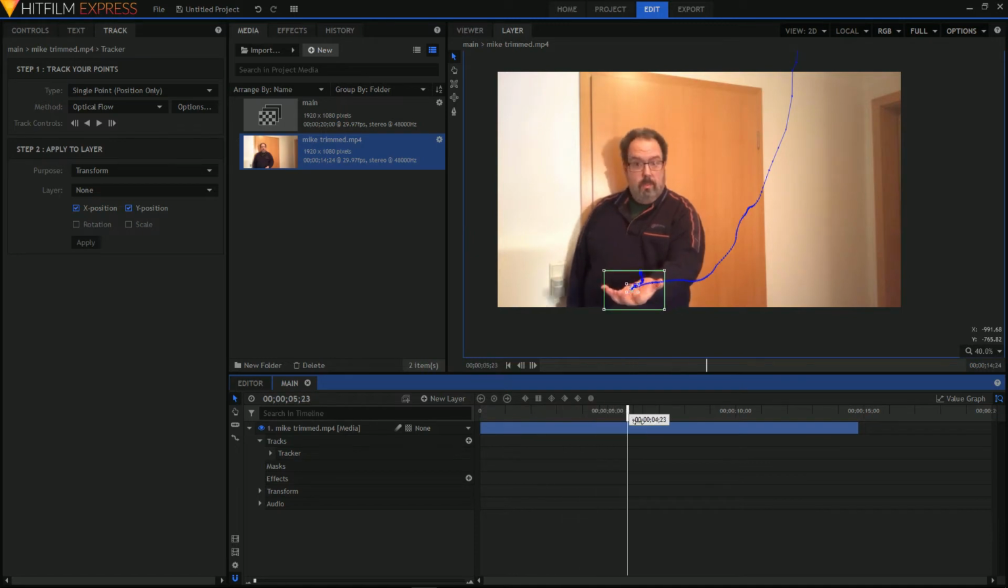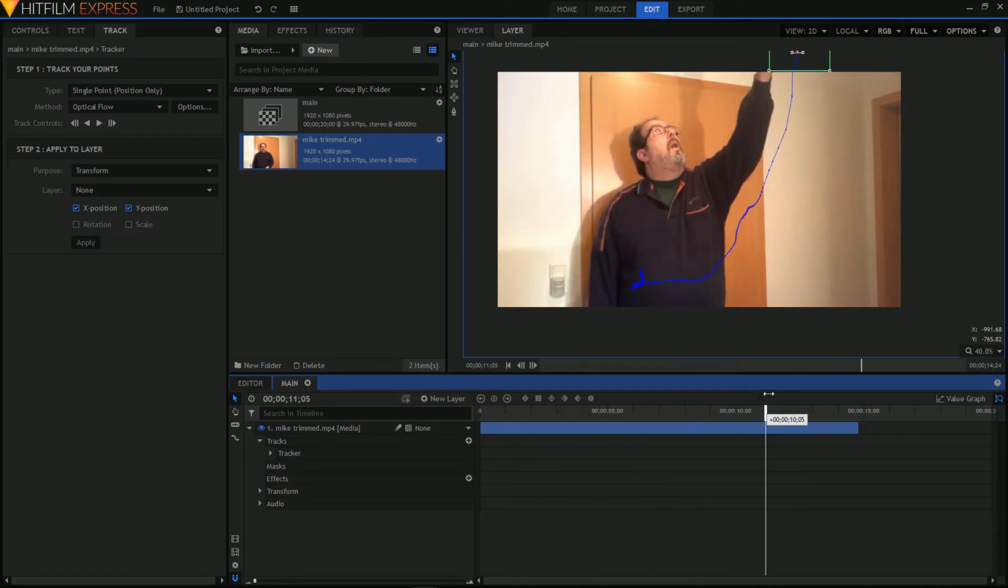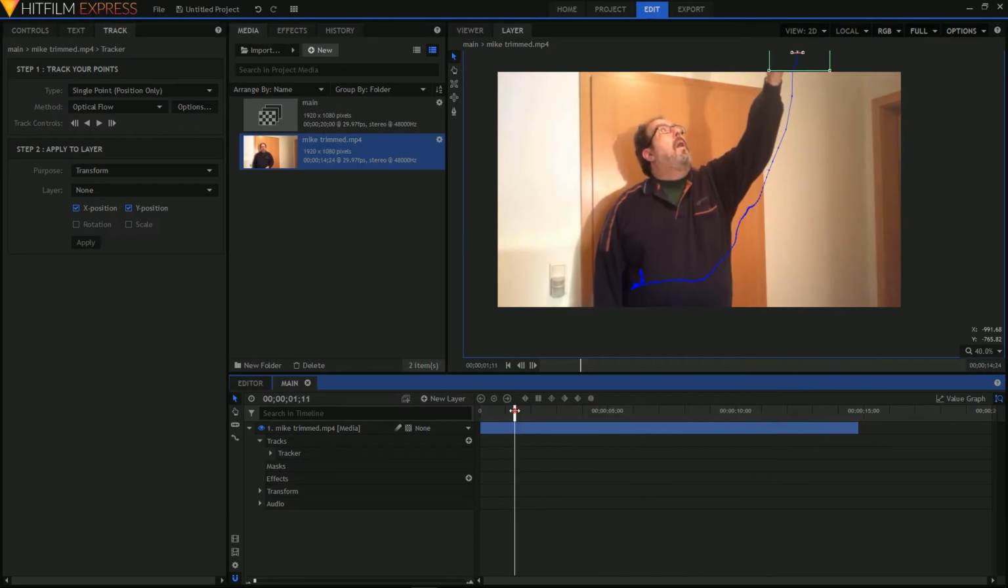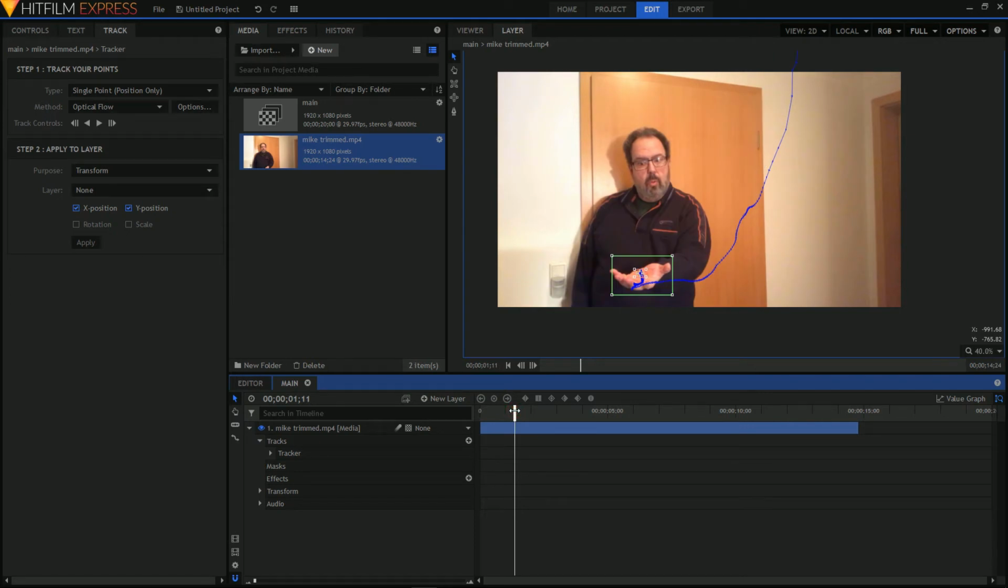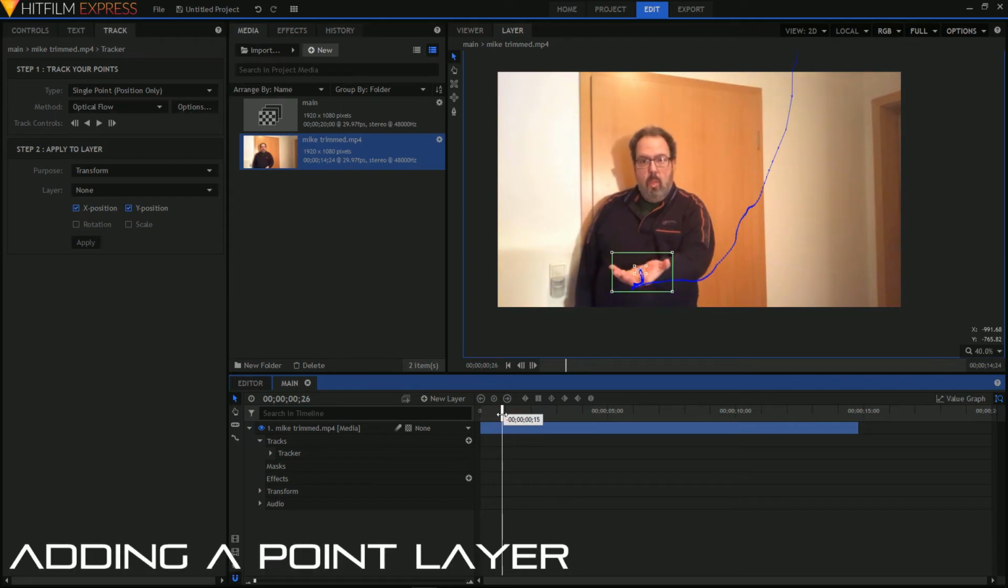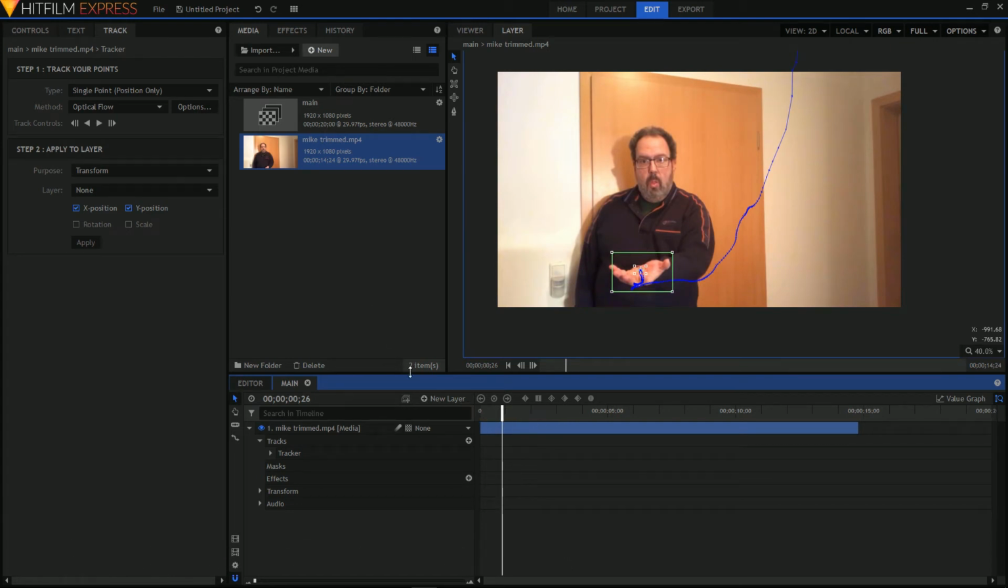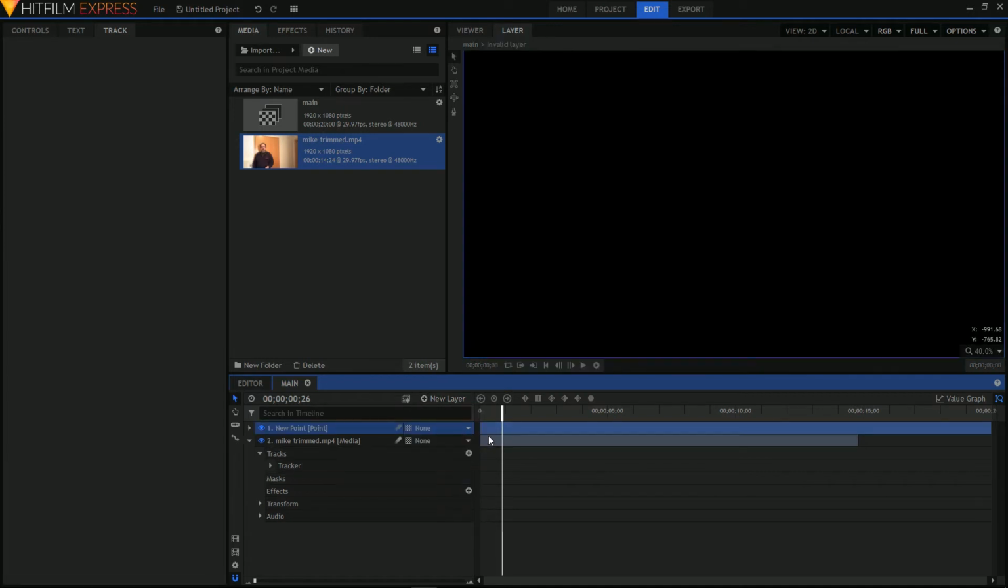Let's scrub it, and it follows up pretty nicely, and gone. So that's the first step. The next thing we want to do is add a point layer. So we'll go ahead and do that. We'll click New Layer, and then Point. Now you see the screen disappear.